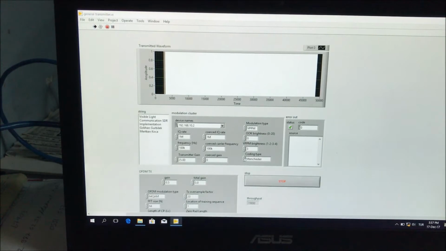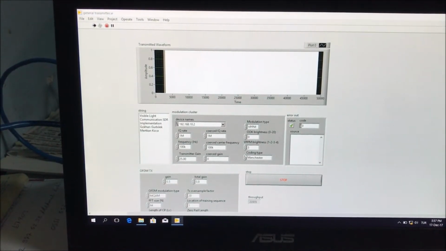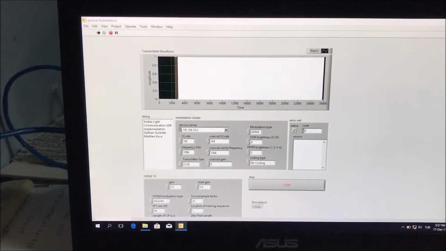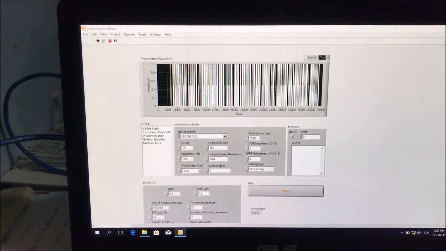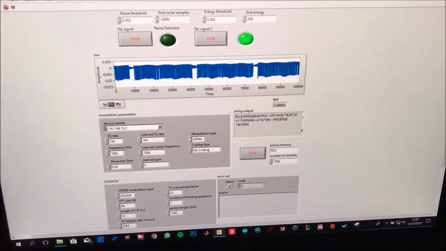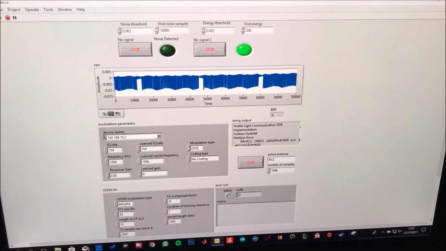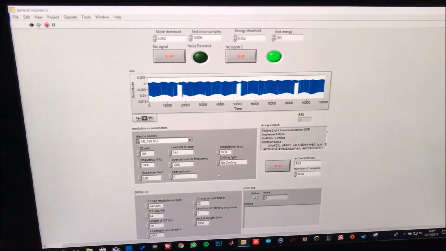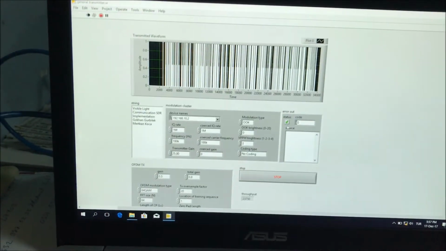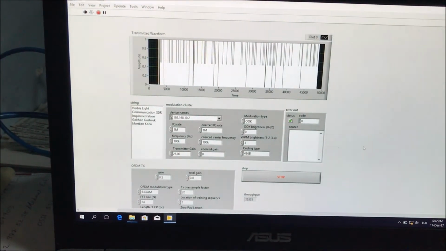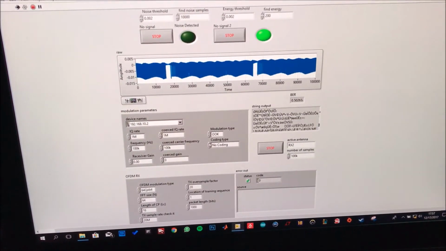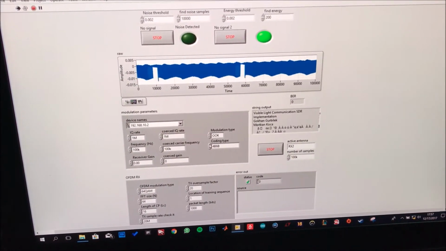Now let's change the modulation type once again. Let's begin with on-off keying, no coding. When receiver is also set to on-off key, no coding, the transmission is successful. Let's try the codings. 4B6B at transmitter side, 4B6B at receiver side, and the transmission is good.